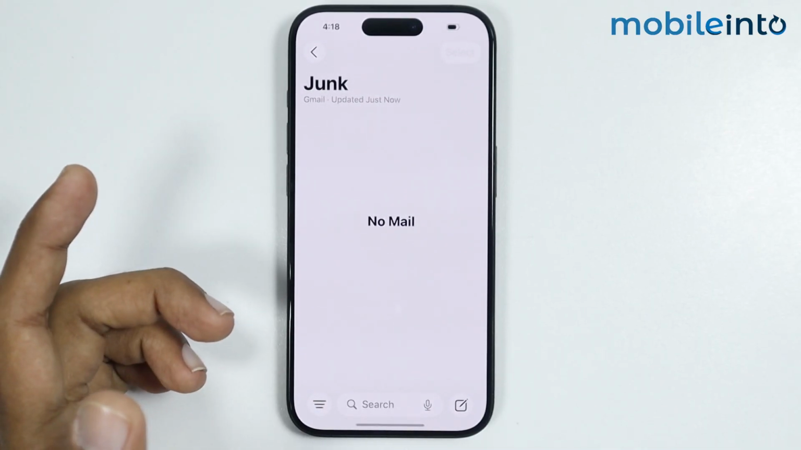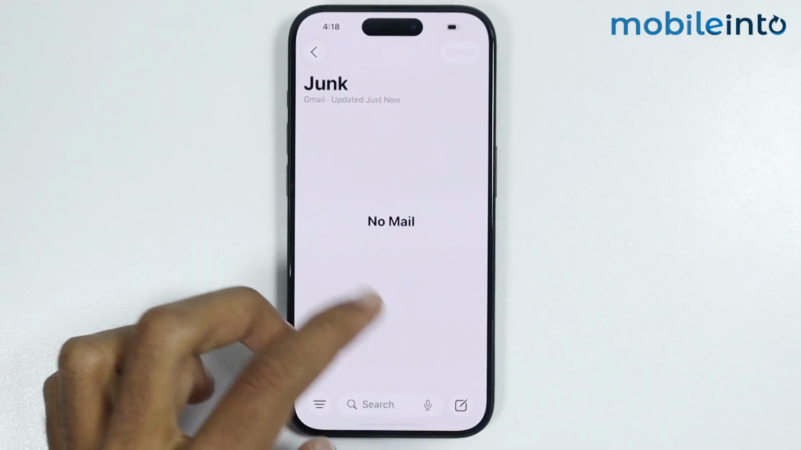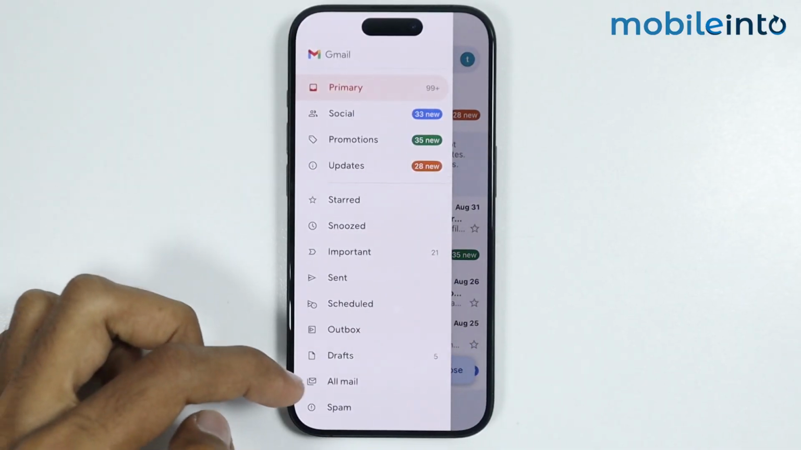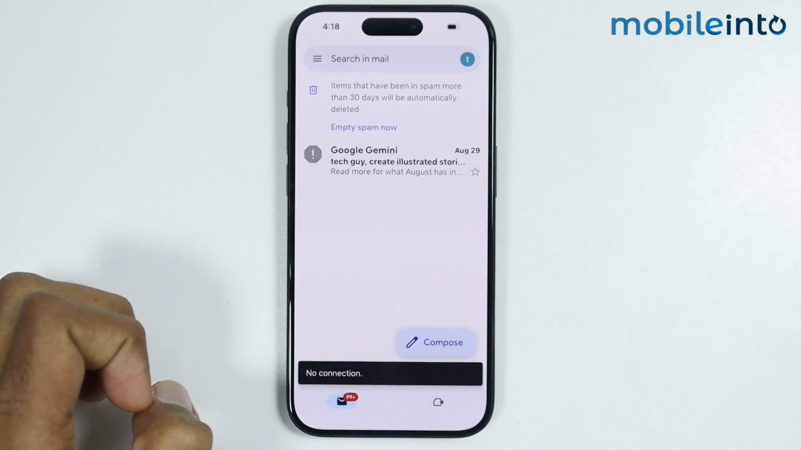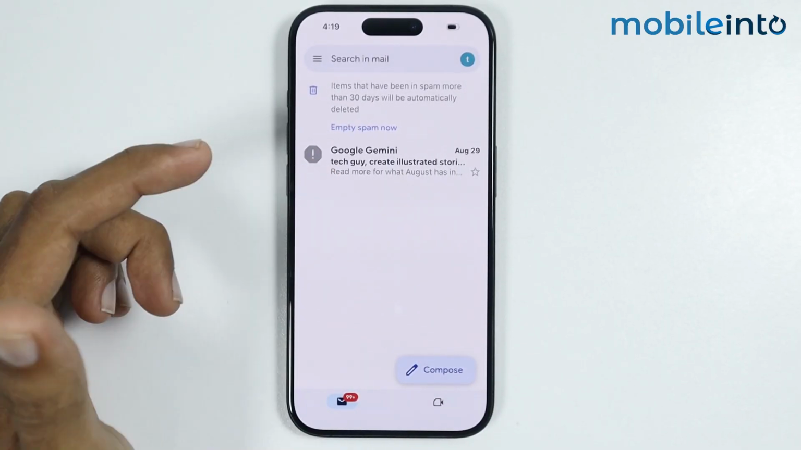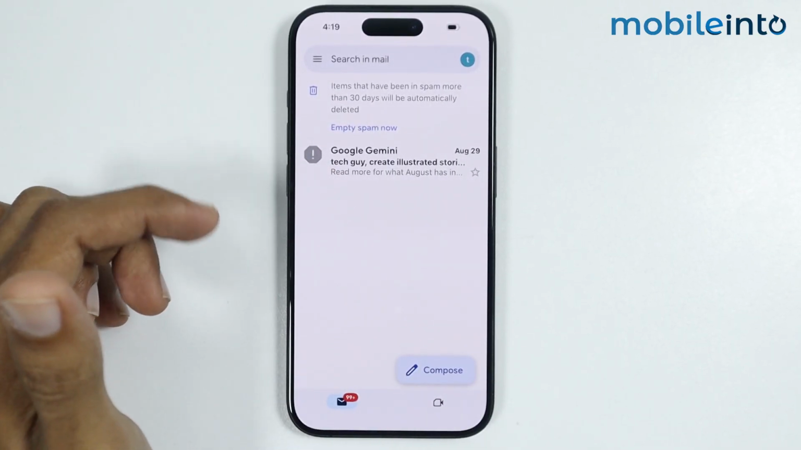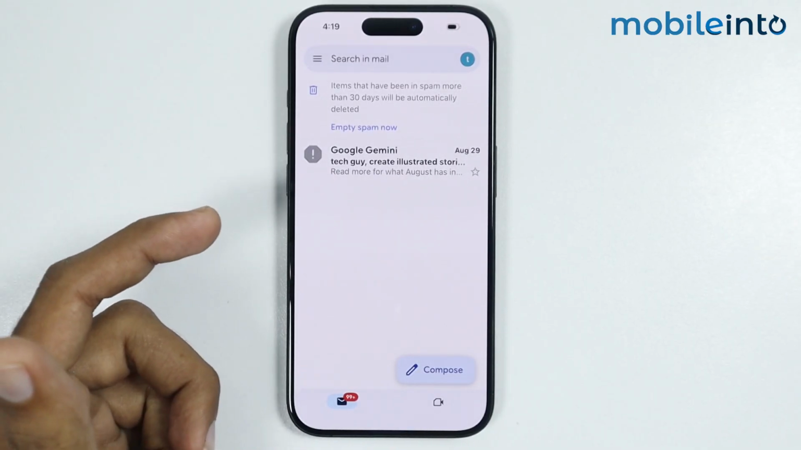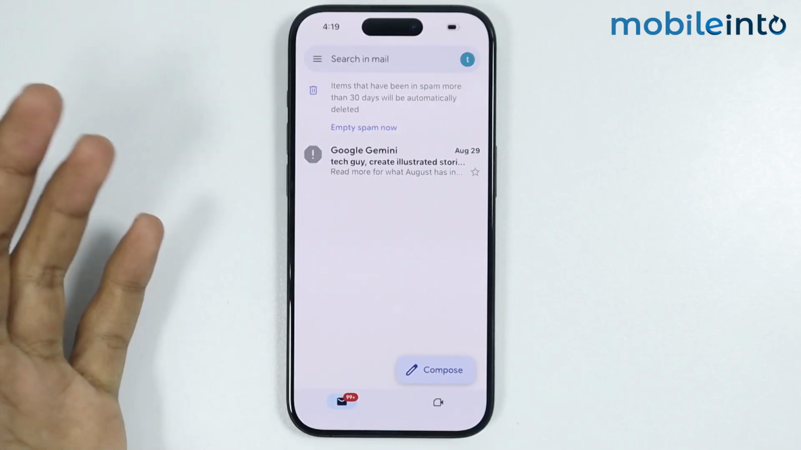Now, if you're using another email app like Gmail, just open Gmail. Then tap on the three lines over here. From here, just tap on Spam. And from here, just check if your emails are going to the Spam section. Sometimes your iPhone automatically sends the emails to the Spam section. That is why just check if your emails are going to the Junk or the Spam section.